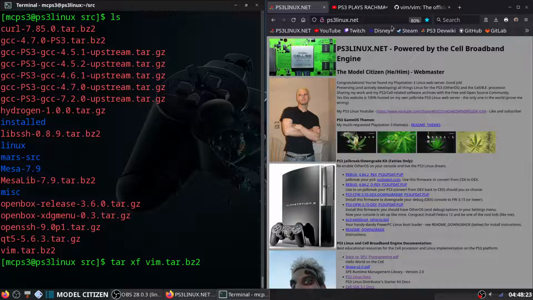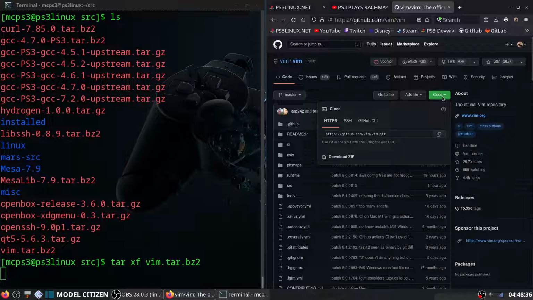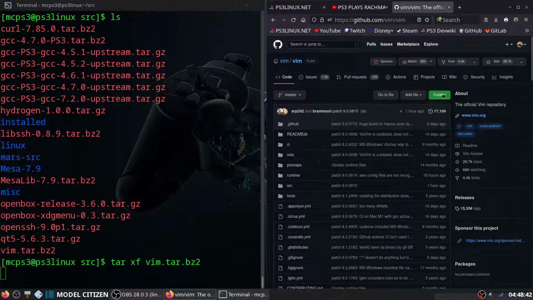The Vim GitHub is here. And to clone it, just make sure that you have Git installed and copy this URL here. And if you have Git installed, then you just type git clone and then paste that URL and you're in business.